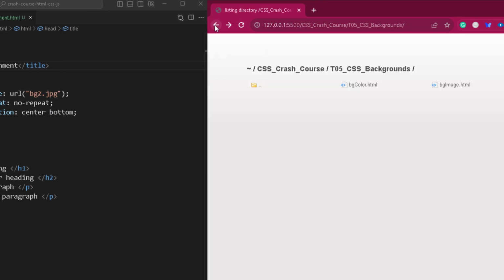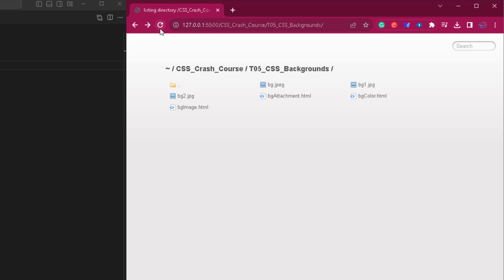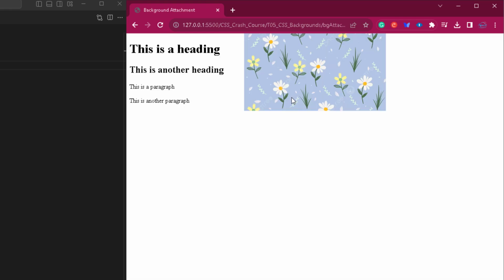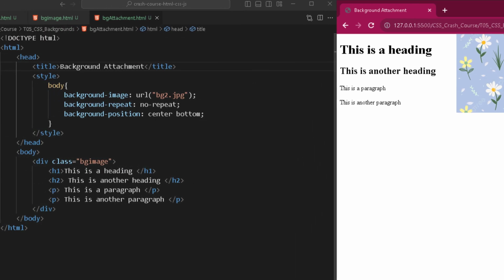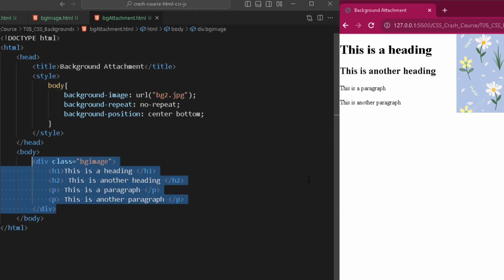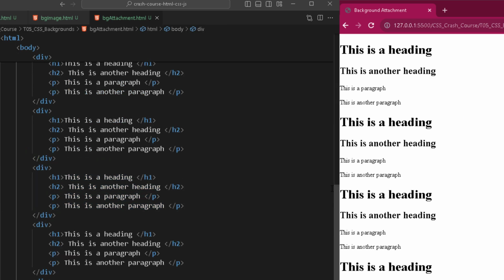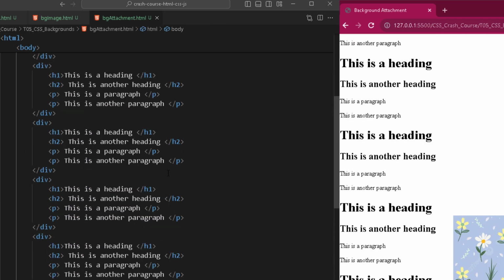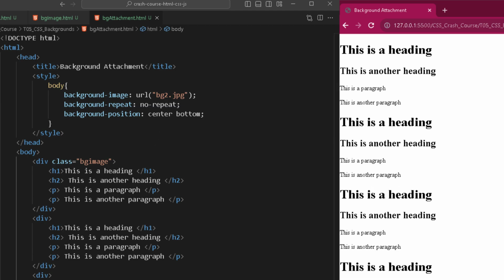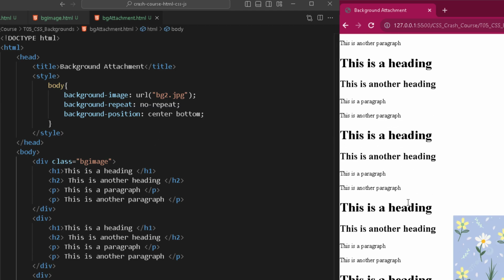For that I will go back, refresh here and click on bgattachment.html. Right now the image is over there. You can see there is no repeat over here and it is appearing as center bottom. But in this file I am going to repeat this div plenty of times, and if I save this file, you can see it is appearing as center bottom, and if I scroll up to the top I will not be able to see that image because it is appearing as center bottom.